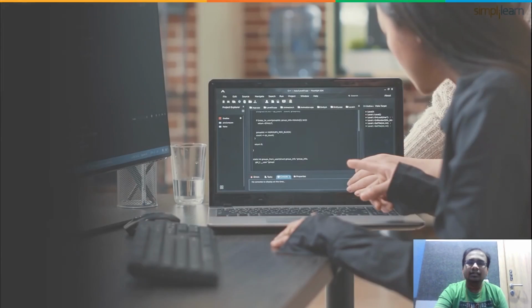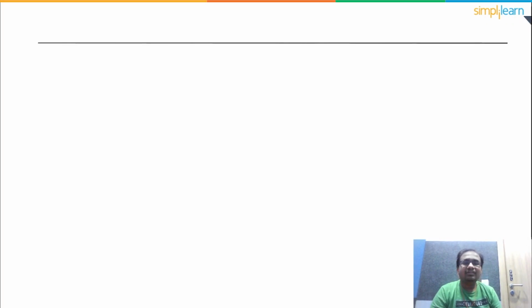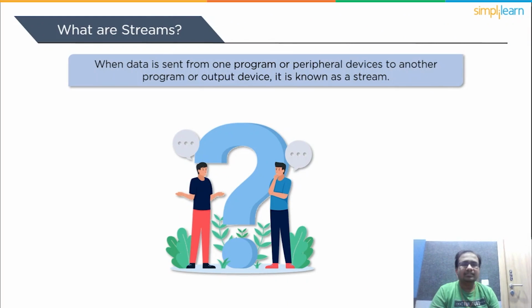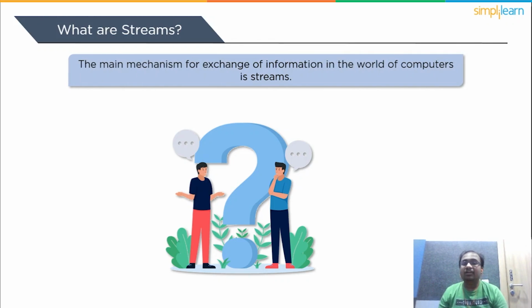Now, let's get started with a discussion on what are streams. First, a stream is an organized sequence of bytes that is transmitted from one application to input device to another. These bytes are transmitted and read sequentially and always arrive in the same sequence they were sent. Next, streams are the main way of transmitting information in the computer world. Streams enable various programs to access computer data and create network connections with remote systems.